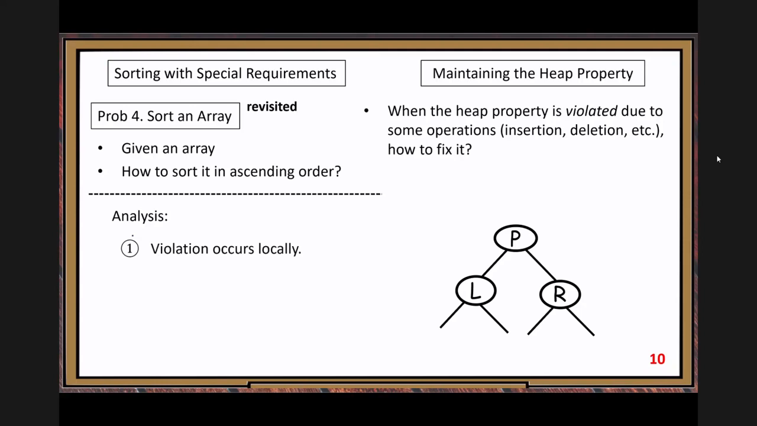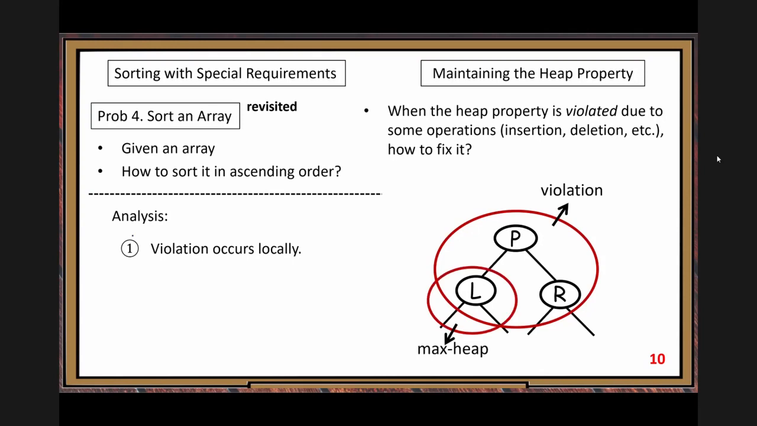Violation occurs locally, but we need to check everywhere, right? But if we can fix locally, we can fix globally. So we assume there is a max heap attached at the left subtree with L as the root node, and another max heap attached at the right subtree with R as the root node. So let's only work on this local triangle.